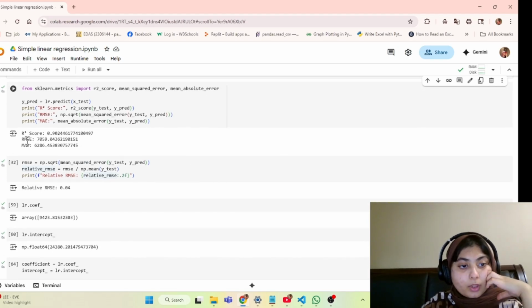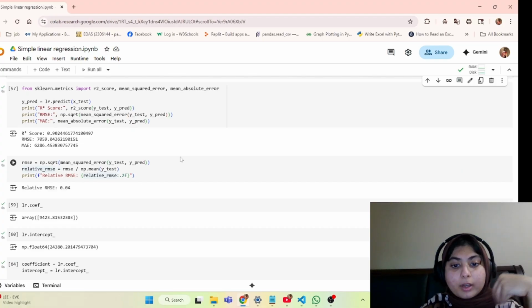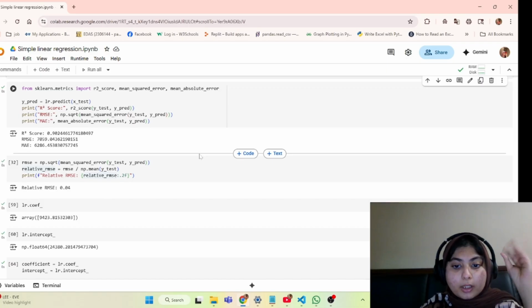Here we can see that the R2 square is 0.9, RMSE is 7059, and mean absolute error is 6286. Mean absolute error measures the average difference between the predicted and actual values. Mean squared error measures the average squared difference between the predicted and the actual values. And root mean square error measures the square root of the average squared difference between the predicted and the actual values.